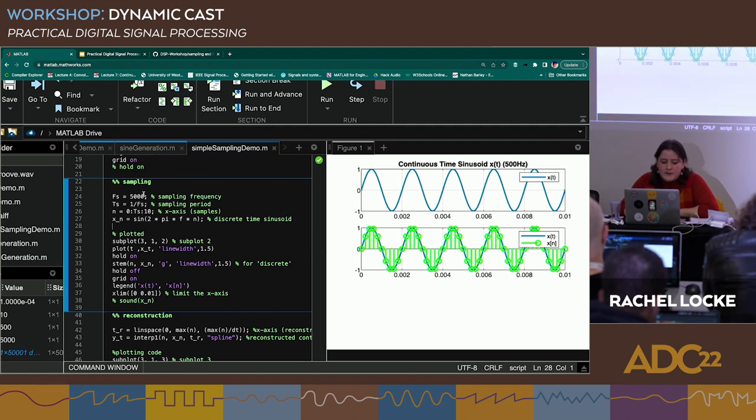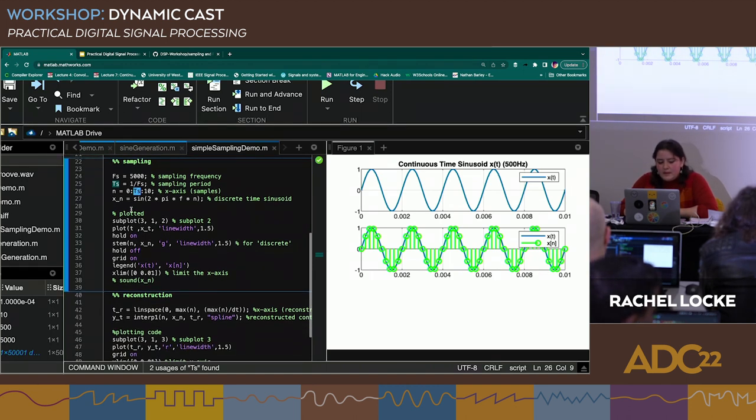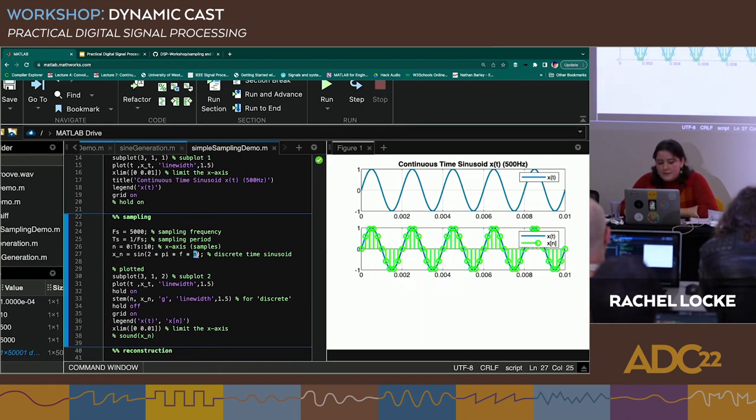Okay, so we said we've got 5,000 for the sampling frequency. And we saw in the slides that in order to obtain our sampling period from our sampling frequency, we take the inverse. So we've got this calculation of 1 over the sampling frequency, which gives us our sampling period. And then what we've got to do is create another axis. This time it's not a time axis, it's an axis of all our samples. So again, we're going from 0 to 10 because we want 10 seconds of our continuous time signal. But we want our samples to be taken every TS seconds. So we now have this as our time step. And when we create our discrete time sinusoid, all we're doing is swapping out the time axis for our sample axis, which is n.